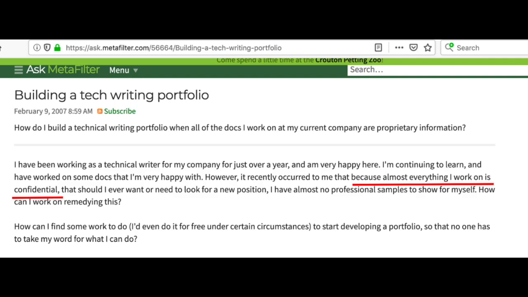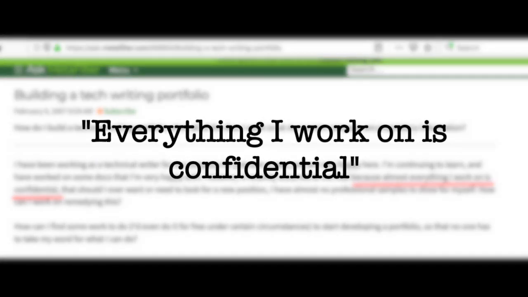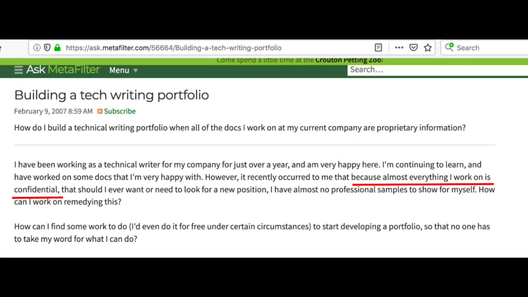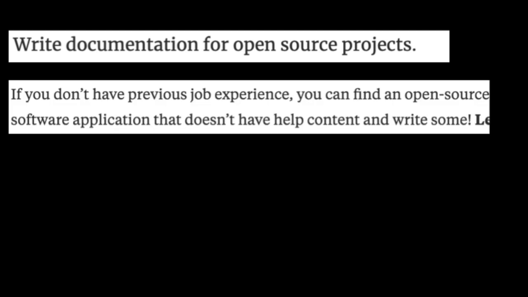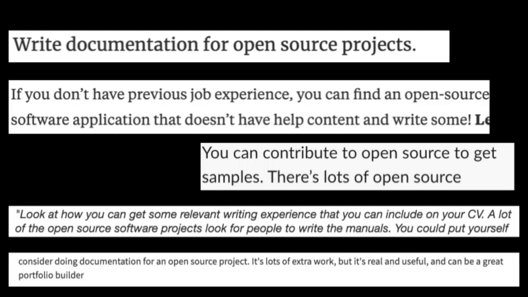And writers with experience might have the problem that all their work documents are behind a company paywall and cannot be shared publicly. And the most common answer to all these questions is contribute to open source projects. And I completely agree with the recommendation.